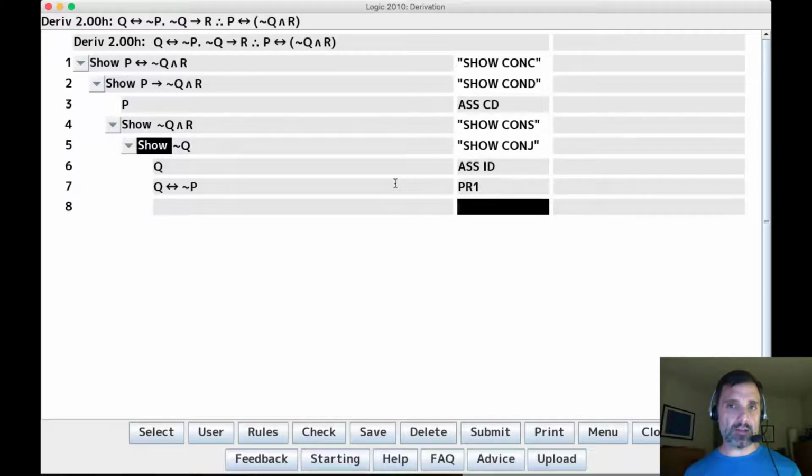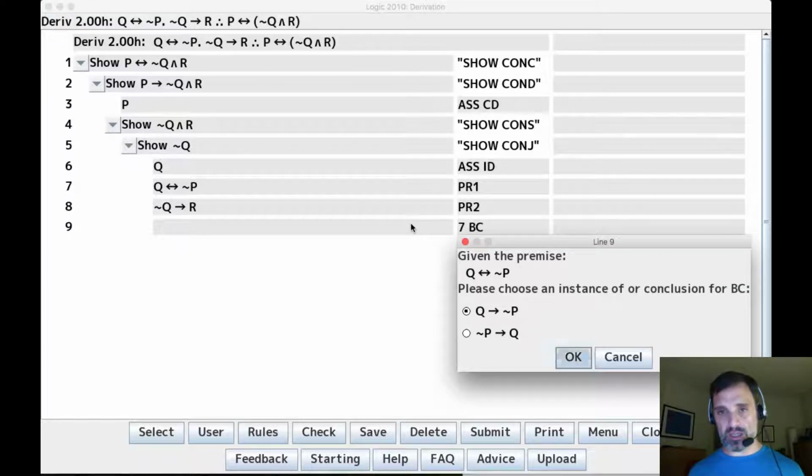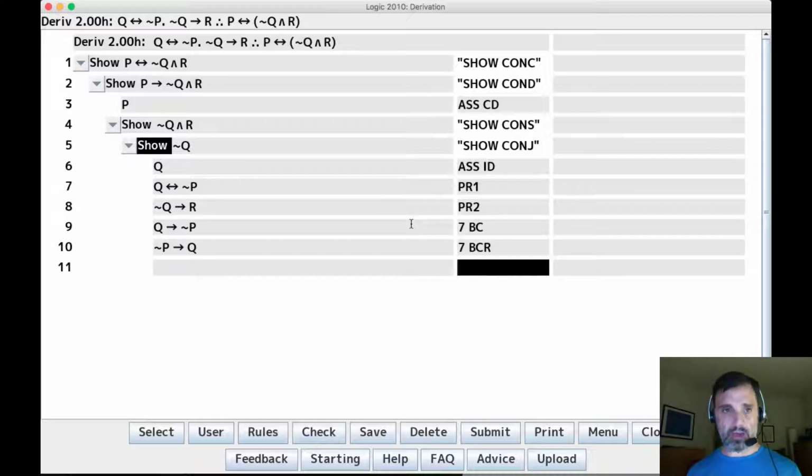So let's see, we got two premises. Let's bring them in. Well, what can we do? 8 doesn't look very useful right now, but 7 might be. We can split 7 into two conditionals. If we just write BC, it'll ask us which one we want. If we say BC and then R for right to left, or L for left to right, it will give us the component conditionals. So this splits up the two conditionals.